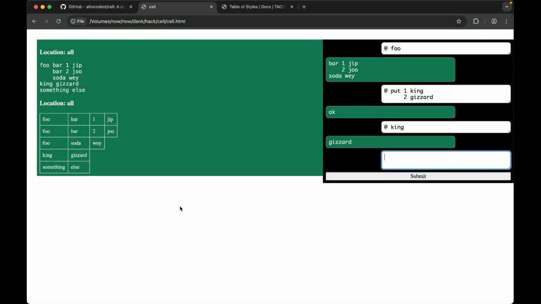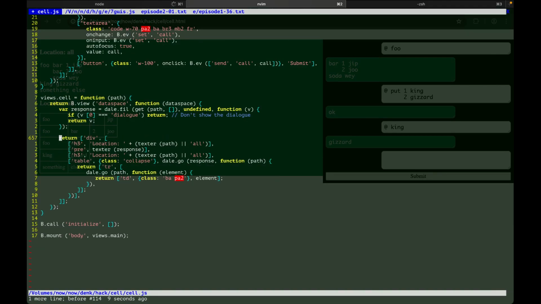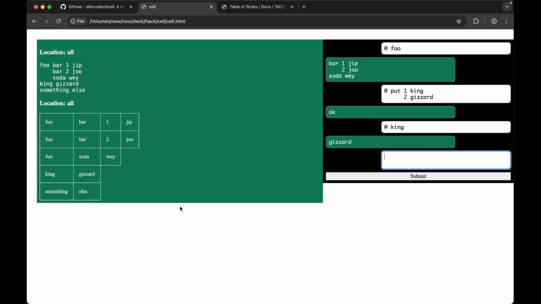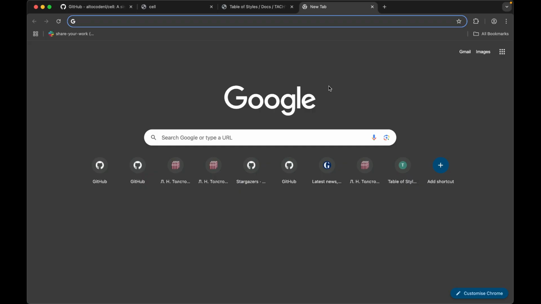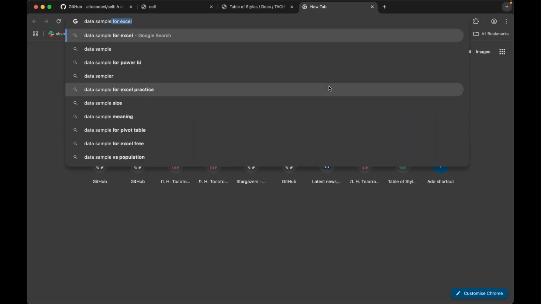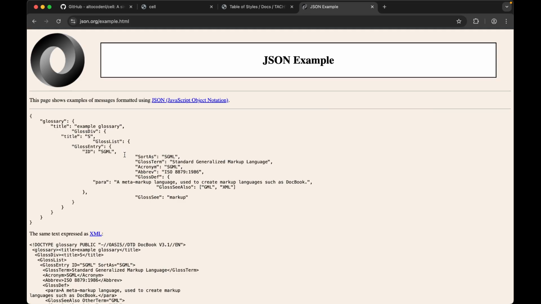Wait, what happened here? What, did I just lose it? It fell. No, it was 2. Sorry, I just. Okay, so let's just get some data sample JSON, something like that. Yeah, let's go with this one.